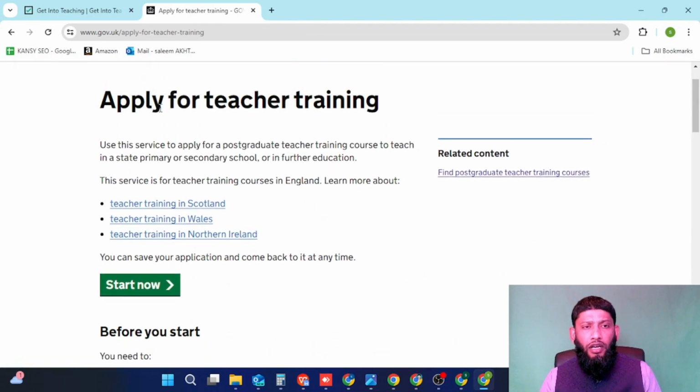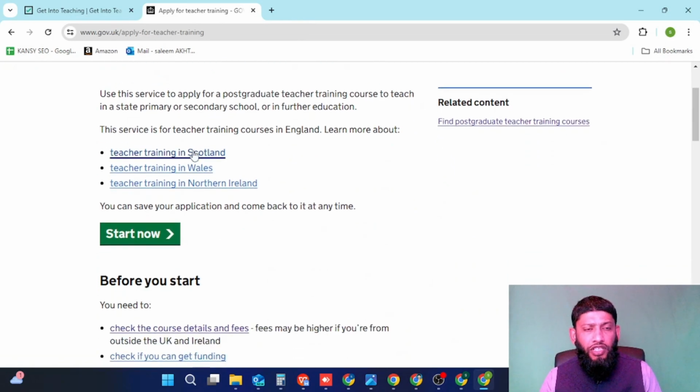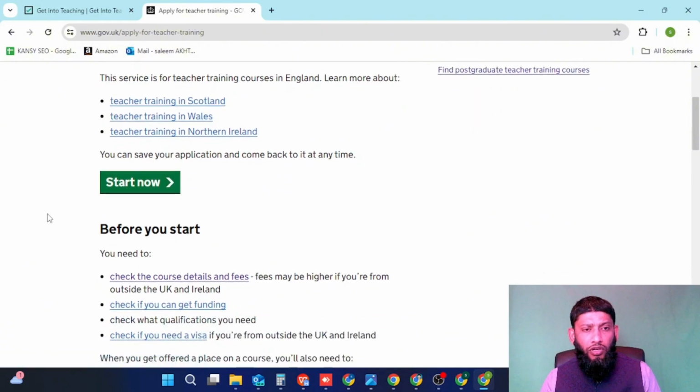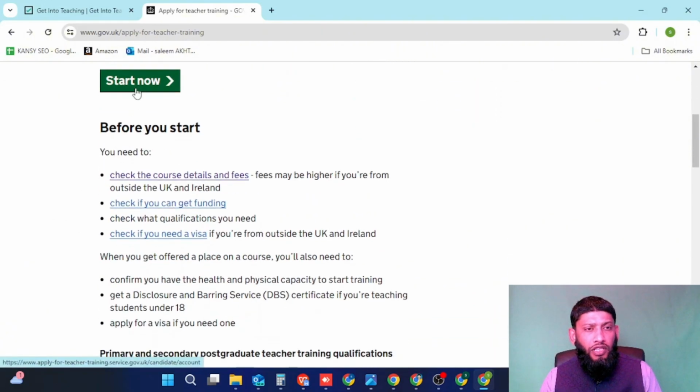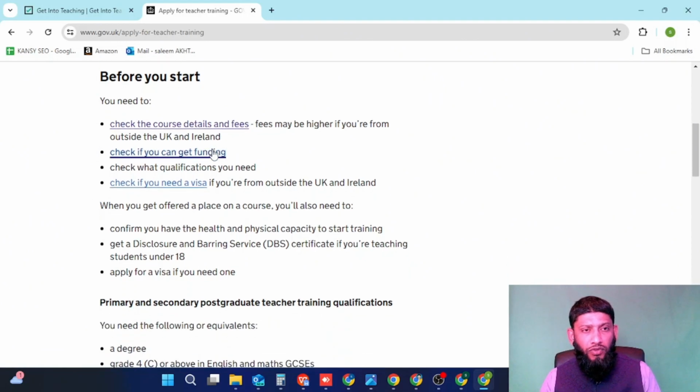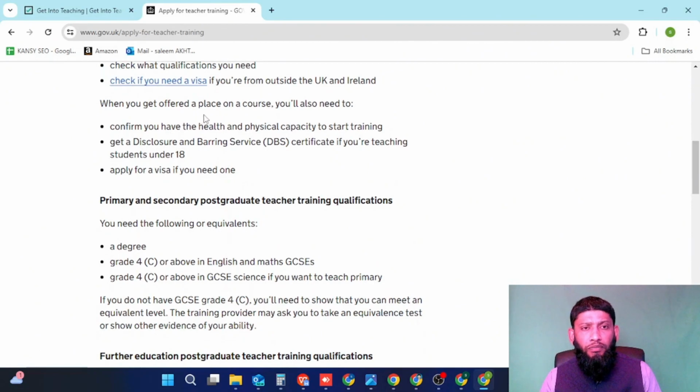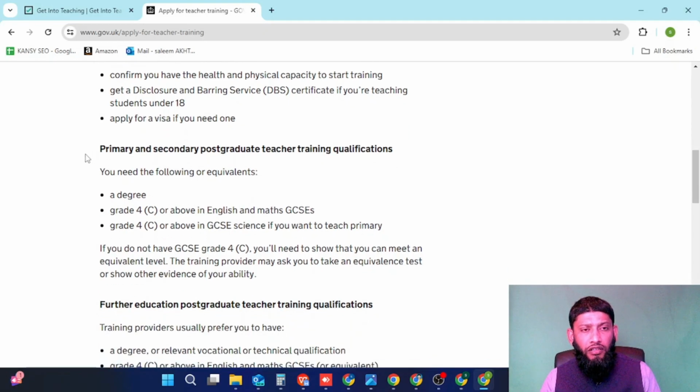When you go there, apply for teacher training. They'll say if you're in Scotland, you need to click here, Wales here, Ireland here, or England. Start now. Before you start, you need to check the course details and fees. Fees may be higher if you are from outside the UK. Obviously you are in the UK. Check if you can get funding. When you get offered a place on a course, you will also need to confirm that you have the health and physical capacity to start training. This is everything.